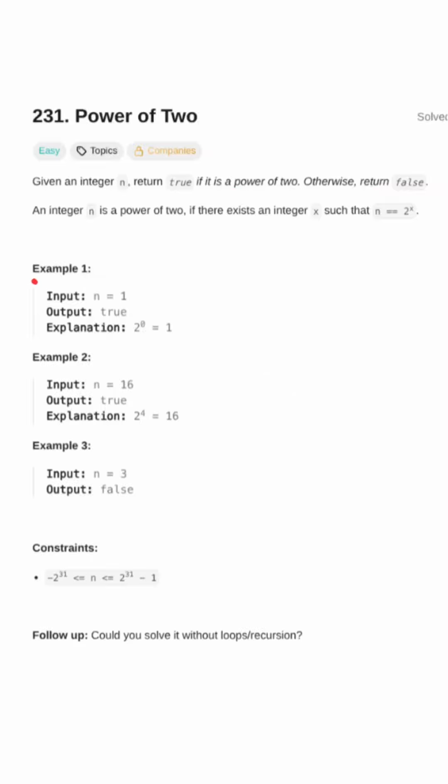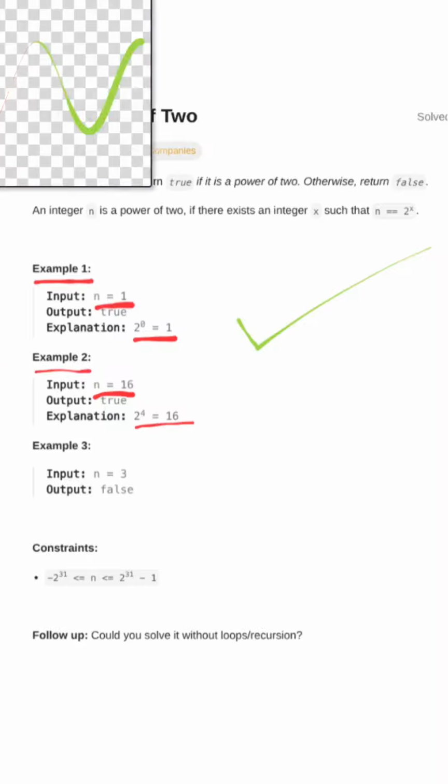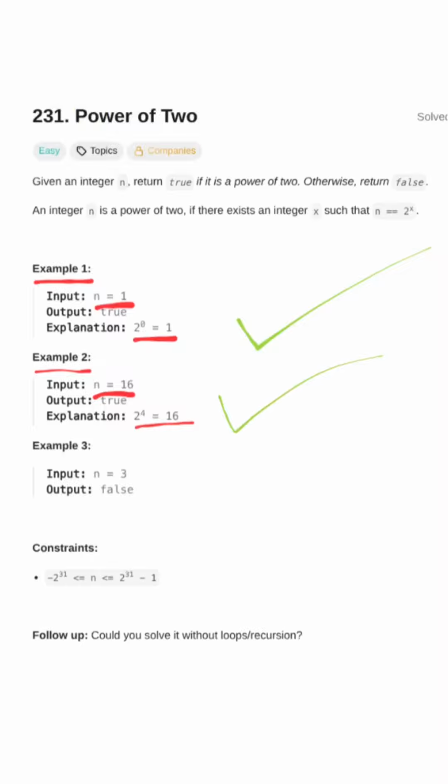In example 1, we're given n equals 1, and we want to return true because 2 to the 0th power equals 1, so n is a power of 2. In example 2, n is equal to 16, and we also want to return true because 2 to the 4th power is 16. In example 3, n is equal to 3, but we should return false because 3 is not a power of 2.